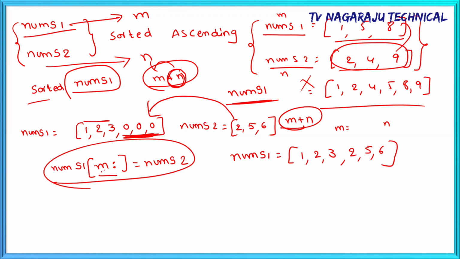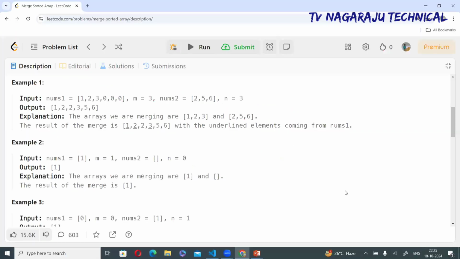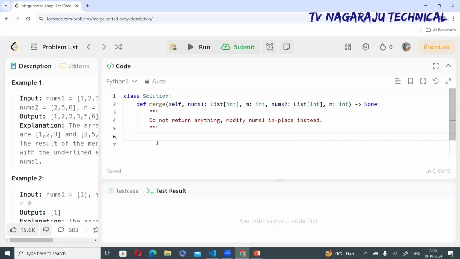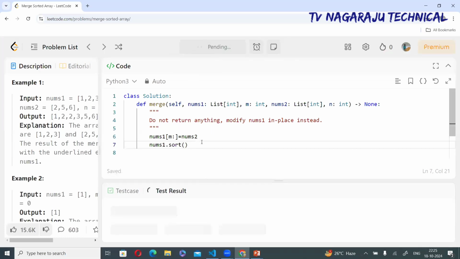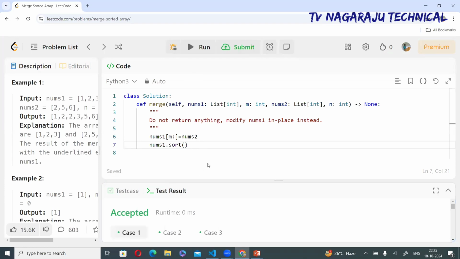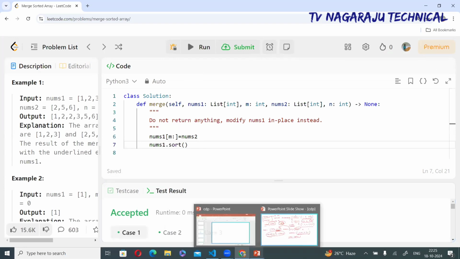Blindly, from m colon, that is from position number 3, we are assigning the values. After that, again you need it in sorted order. This is a list. You already know the sort method: nums1 dot sort. Clear? Now I will show you what I am doing. Nums1 m colon. Observe, already in the question they given m. After m, you are placing the second array values. Now, nums1 dot sort. Run. Executed successfully.